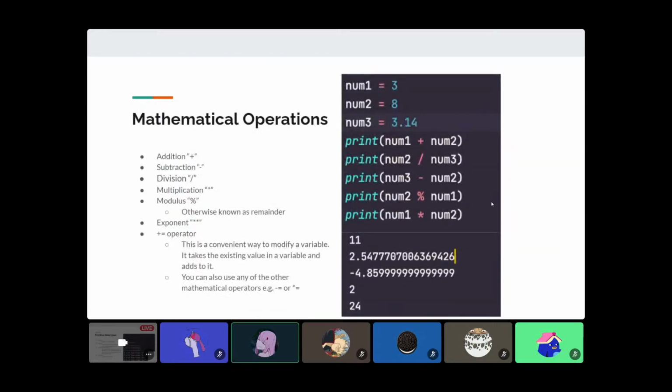So let's go over a few mathematical operations. So we have addition, subtraction, division, multiplication, and modulus. So add, subtract, divide, multiply, they're pretty self-explanatory, right? You just add two numbers, subtract two numbers, or add the left and the right, subtract from the left what is on the right, divide from the left what is on the right, and multiply the left and the right.